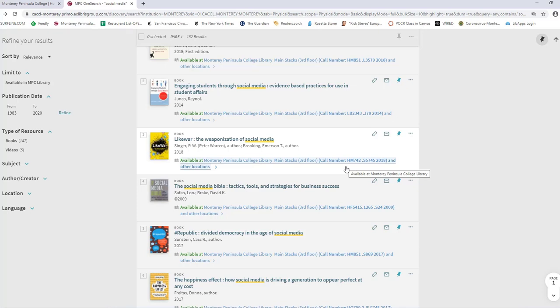But here it's a little bit different. Now we have to request it and have a librarian pull the book for you to check out. So I'm going to show you how to do that. So I've got this book, Like War: The Weaponization of Social Media. I want to use it for my paper. I want to check it out.